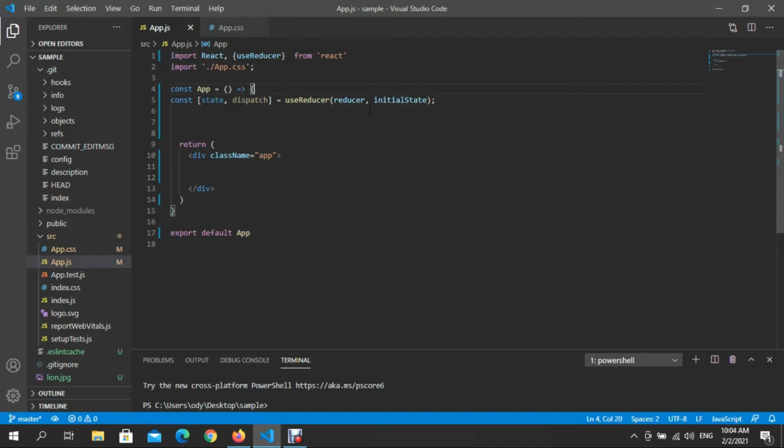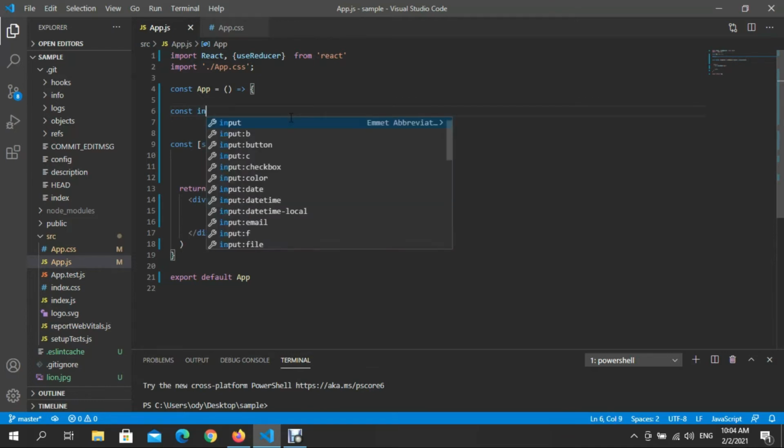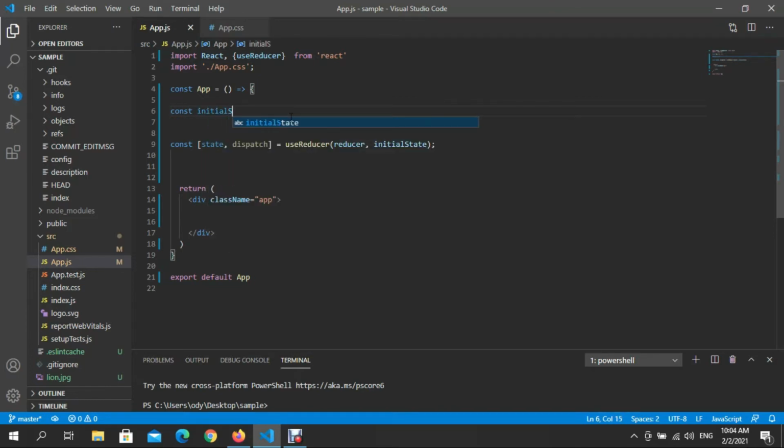Okay, let's initialize. Right now I'm gonna put here const initialState equal with 0. I'm gonna try and make a very simple counter. And after this, I'm gonna create the reducer.